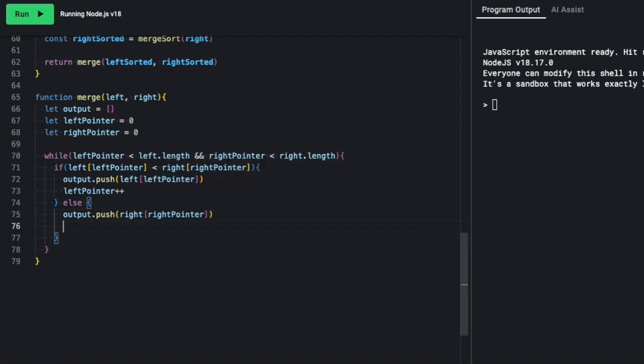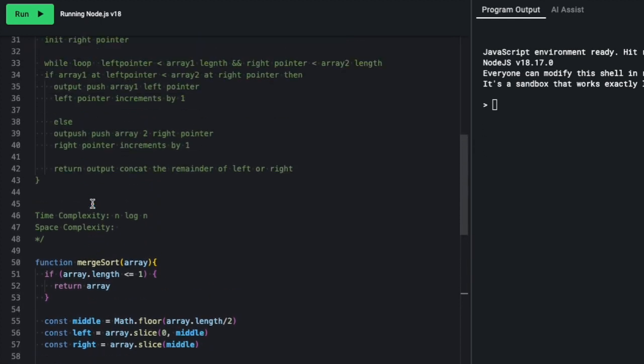And then we also want to increment right pointer plus plus. All right, very good. Not too bad. And then what we want to do is our last line up here, return output concatenating the remainder of left or right. So we don't know at this point if there's a remainder on the left side or the right side of the array.